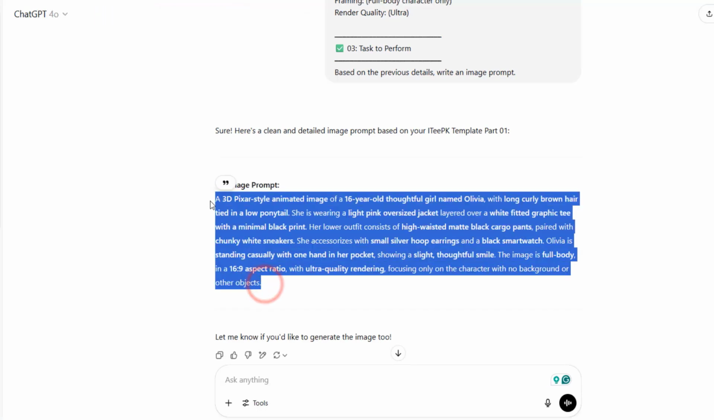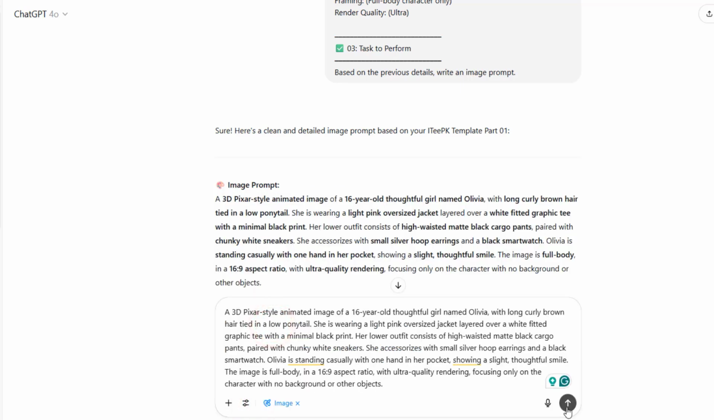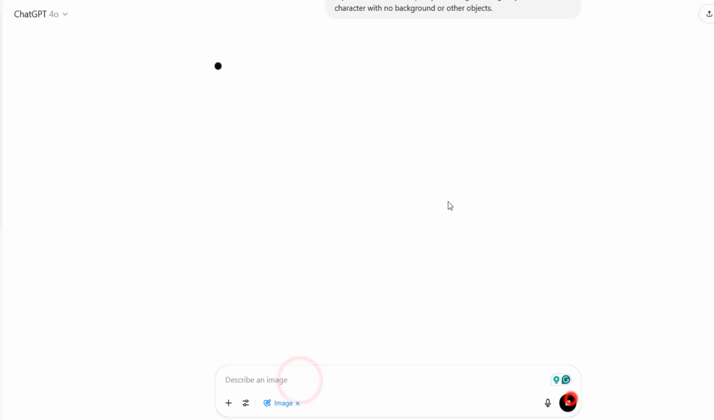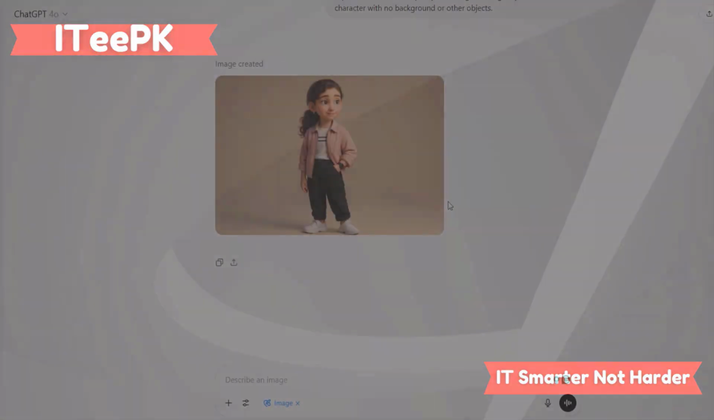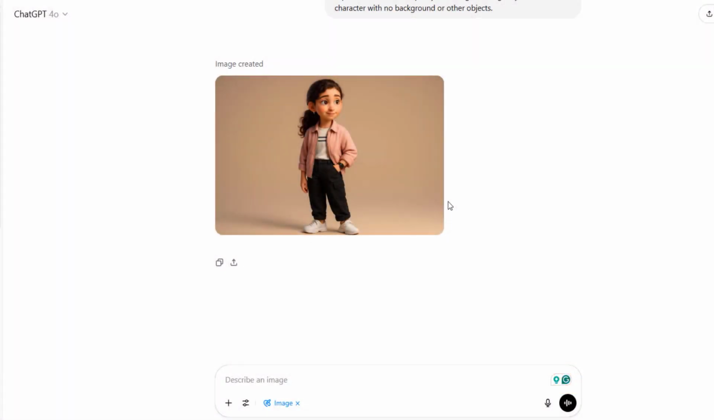But here we specifically want to generate consistent images using ChatGPT. Now let's copy the prompt quickly, paste it into ChatGPT by selecting create an image. The image has started generating step by step for us. So we don't need to go anywhere else. We have to stay here in ChatGPT. And boom, we got our fully desired image from ChatGPT.